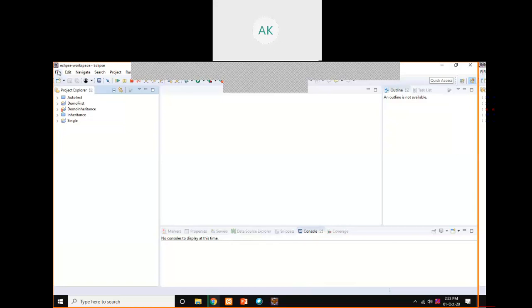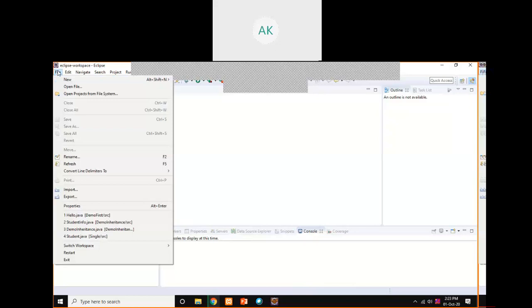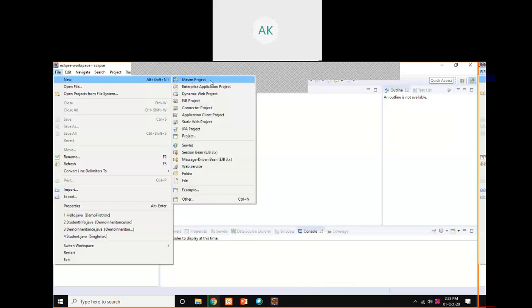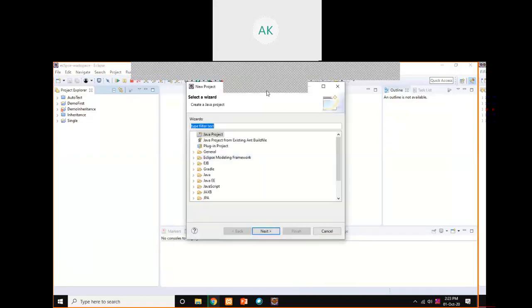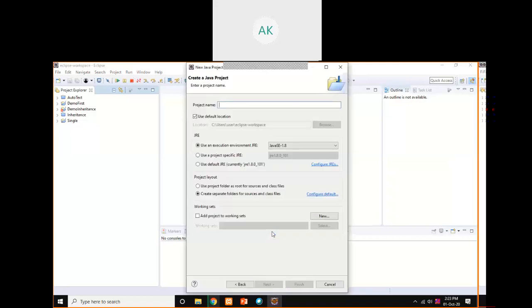Now let's say I want to execute my first program on this Eclipse IDE. In order to do that, you will simply go to File, select the New option, and from New you will be creating the project, right? Once you click on that, it will ask you the type of project which you want to design. Let's say I want to design a Java project, so I will be selecting Java Project. I'll be clicking on Next.